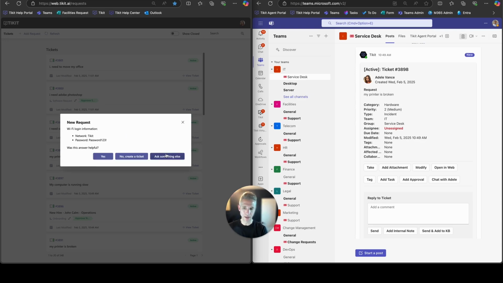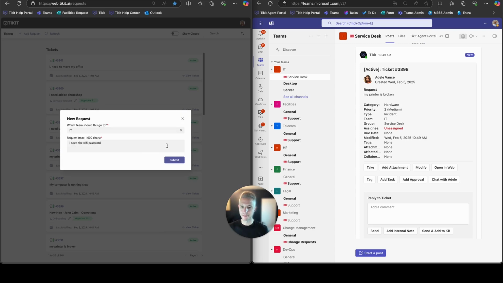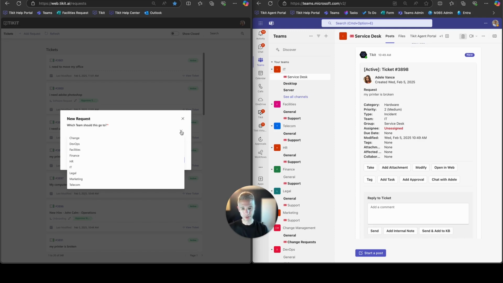That will bring back that knowledge article. But what's interesting here is if I say no, create a ticket, this will also present me with the different teams to submit this ticket to. So if this should go to HR or finance, I get that same experience.